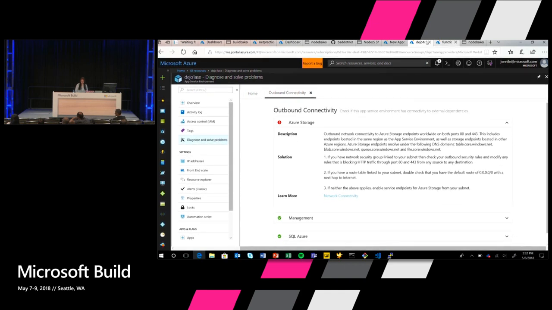Okay, great. So now that we've solved our App Service Environment issues, we're going to move on to serverless. We're going to look at what can happen with Azure Functions and how we can deal with it on that side.